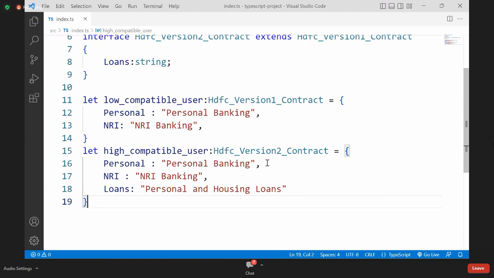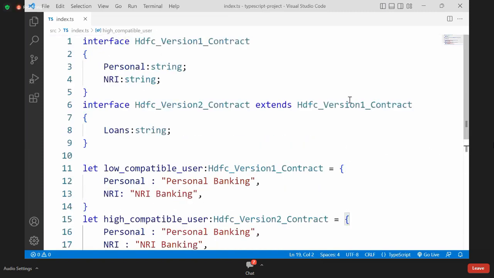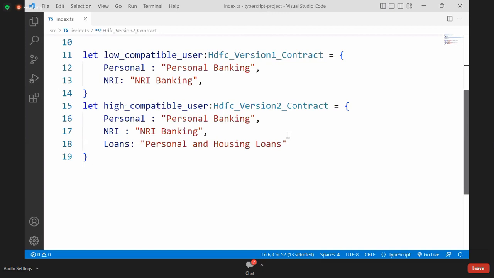That means without disturbing an existing version, we have to build the new version. And this new version should be able to use the features of the old. Then how can we do that? By using the concept of extends. That means contract 2 extends contract 1. Now both users are working, right? User 1 will get those 2 features, and user 2 will get all 3 features. This is the concept of extensibility. We call this extensibility.